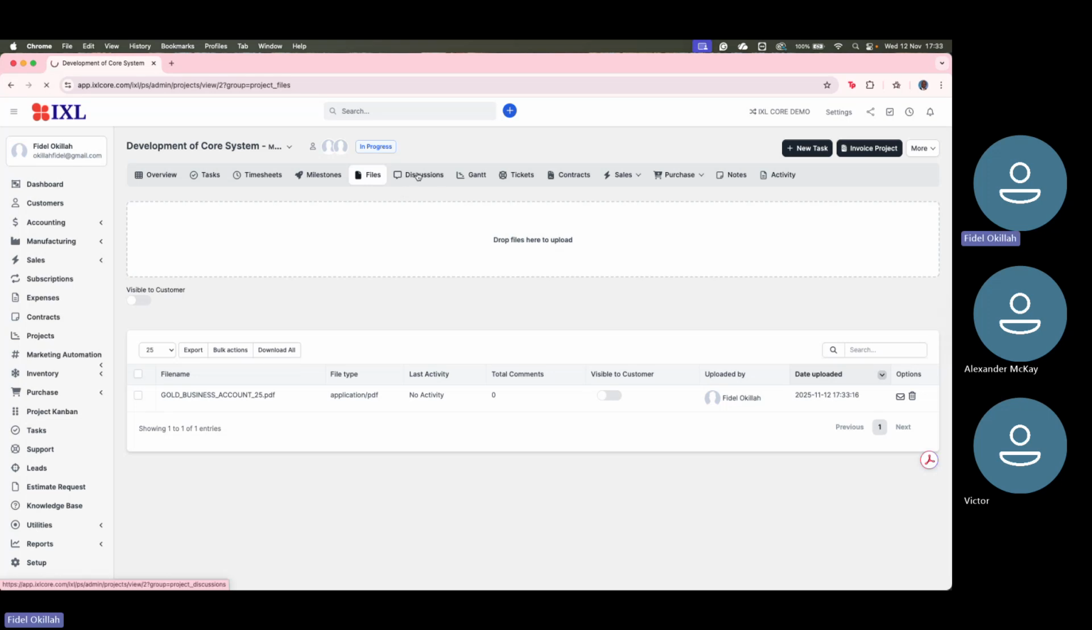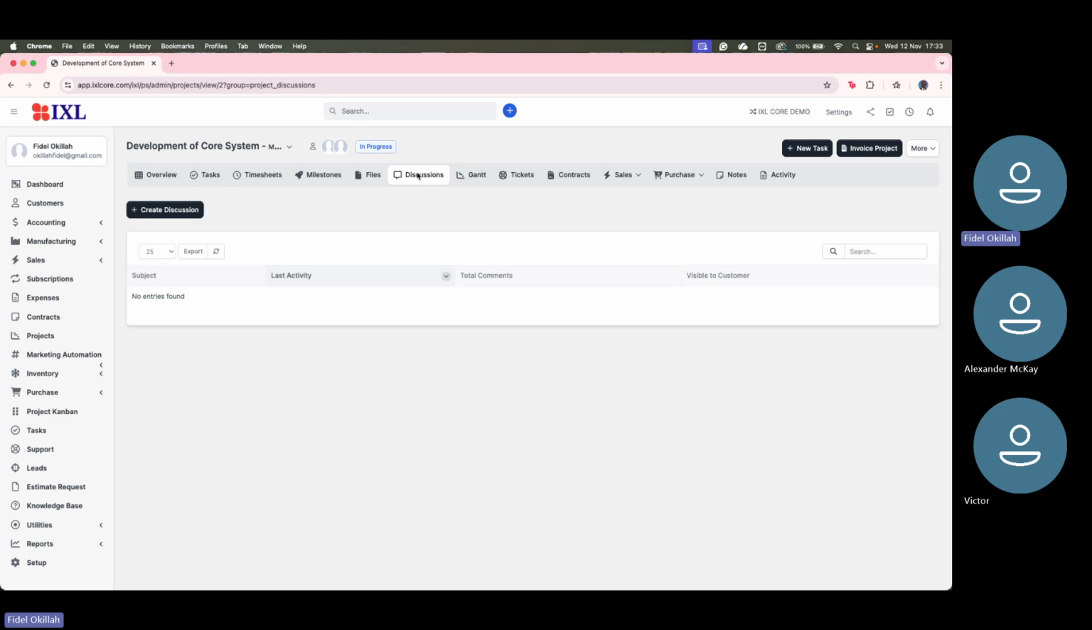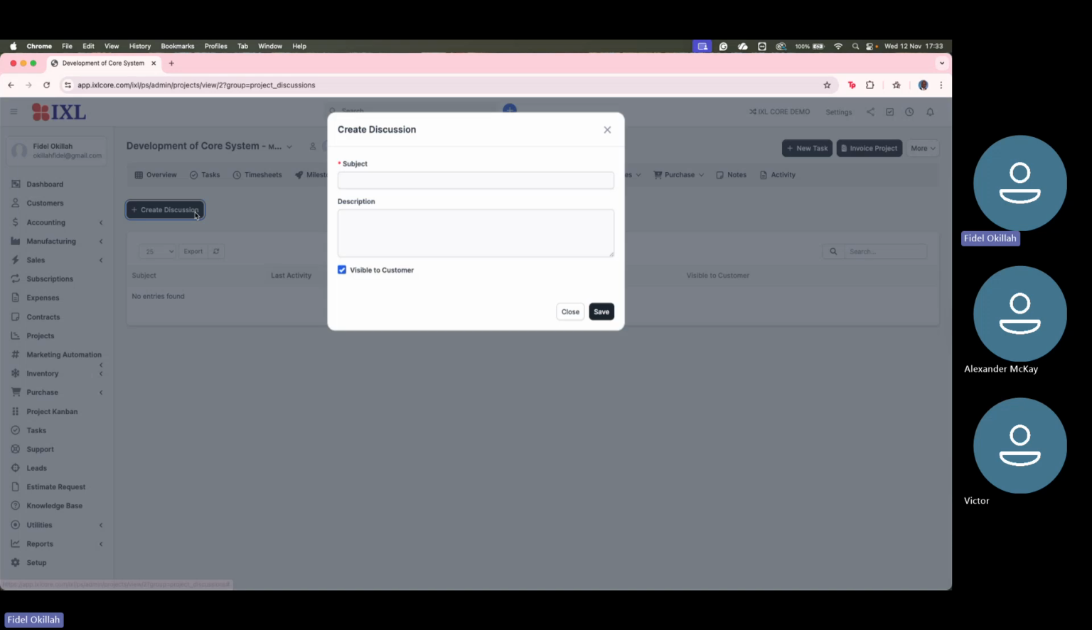From a discussion module, and when we're talking about Excel Core as a tool for collaboration, we're able to create discussions within the team and also with the clients. So the clients look at the project and are able to discuss with us and create a discussion. That means create a subject or create something to talk about within that. Say we talk about the bugs within the system.